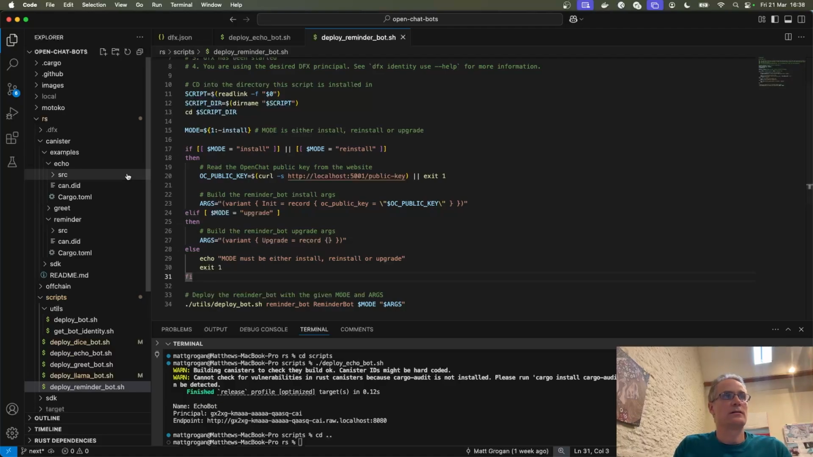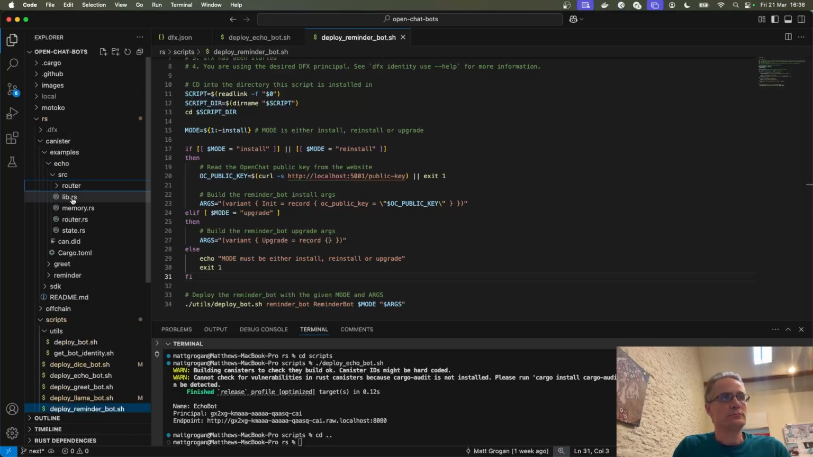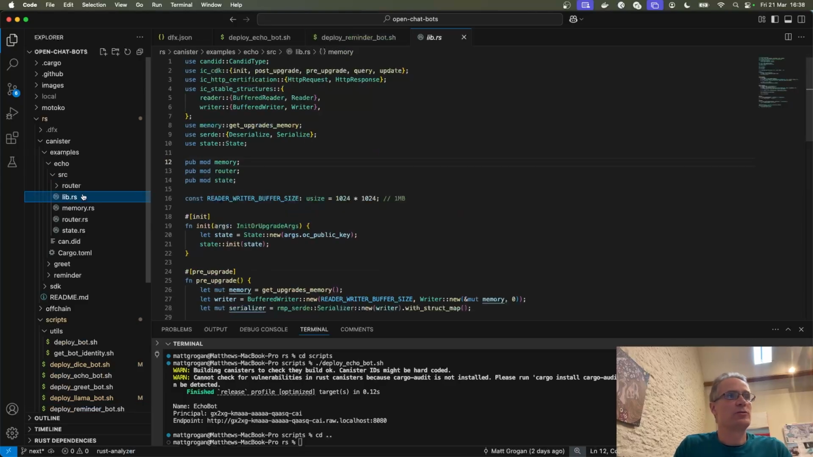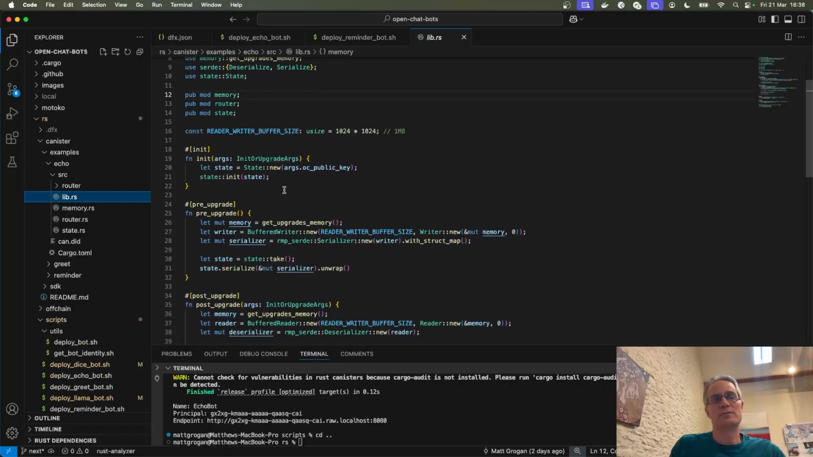Let's now look at the code for the Echo bot. So the counter example is echo source. Now, the entry point is the lib file. You could split this up into smaller chunks, but I've just decided to put all of the entry points into the canister in one place.